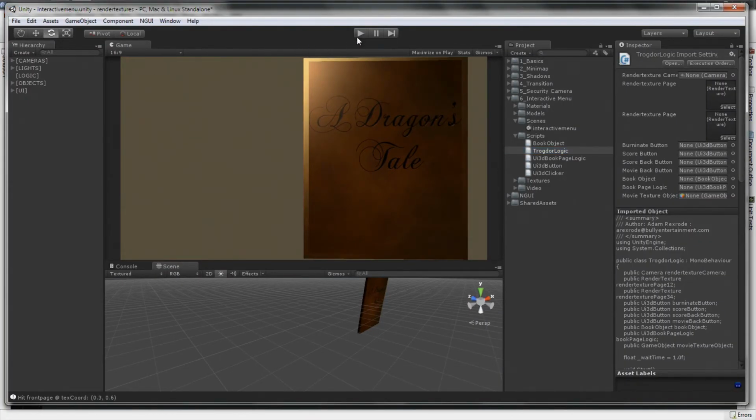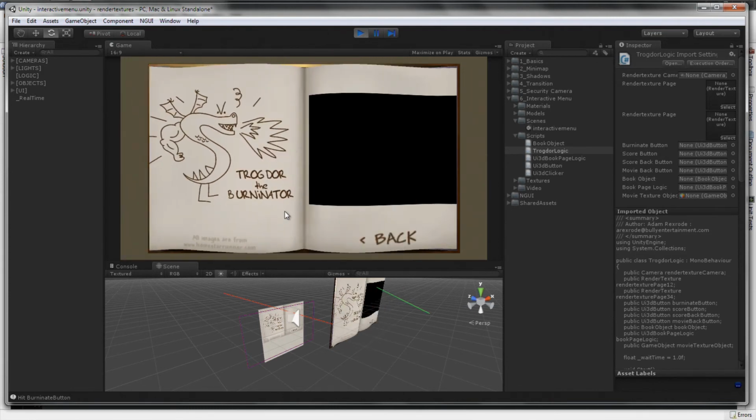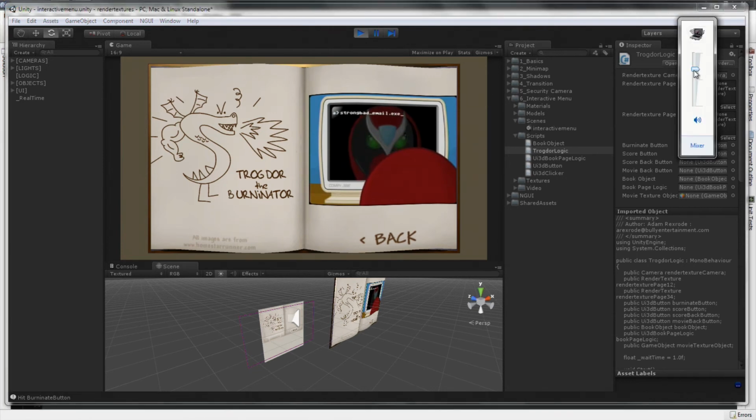Oh, it's coming up. It's coming up. Last but not least, you can also do movie textures on render textures. So you can have a video play as well.